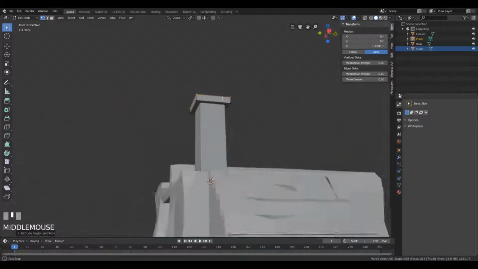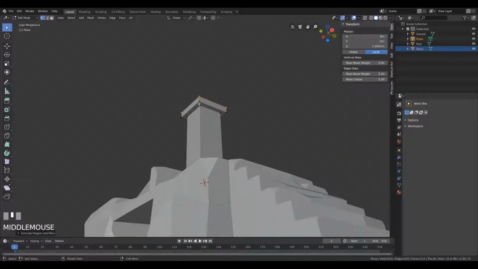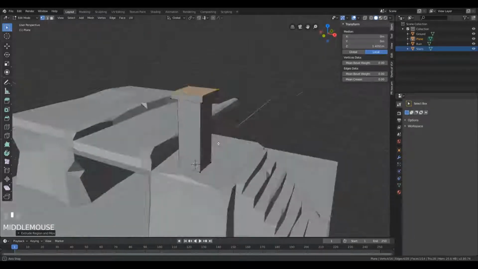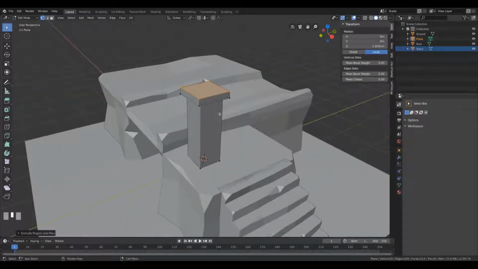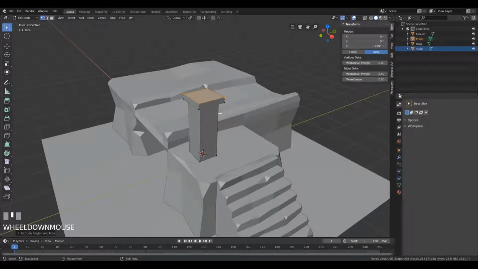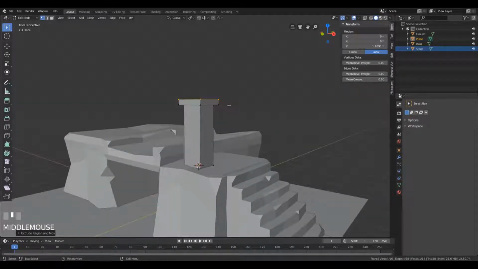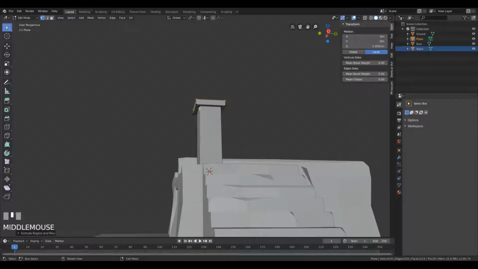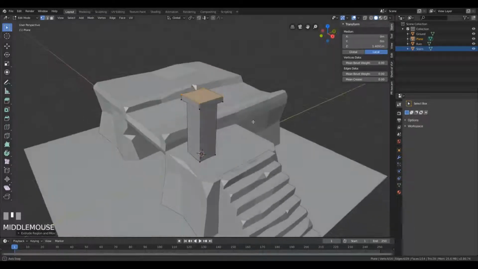Okay, now if you look from the bottom, we have a nice geometry there. So if you need to do something like this, remember you can always just cancel the extrude and it will create a new geometry, just it'll be in the place of the old one, and you can then scale it up and create some crevices like this.